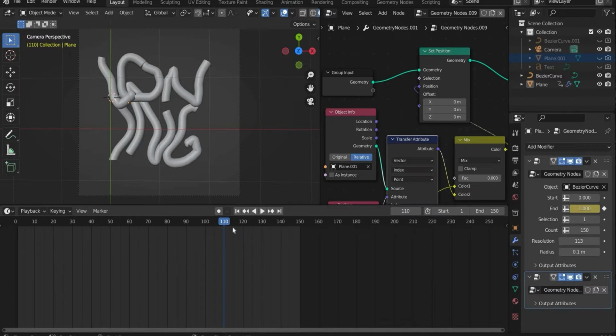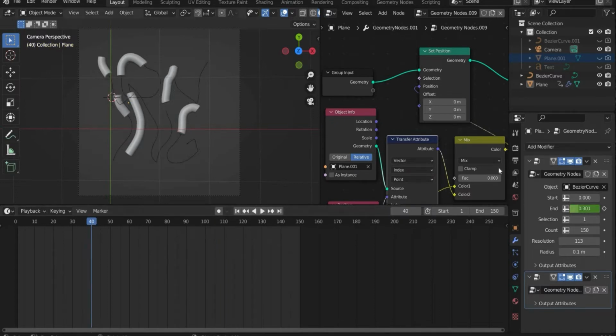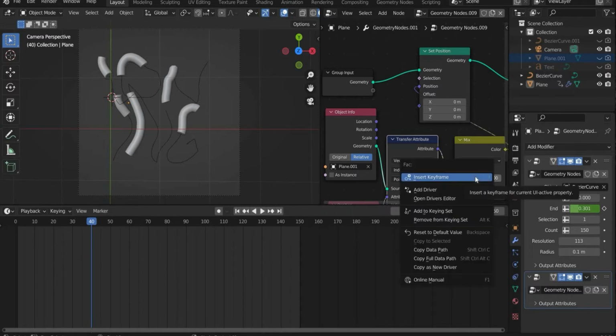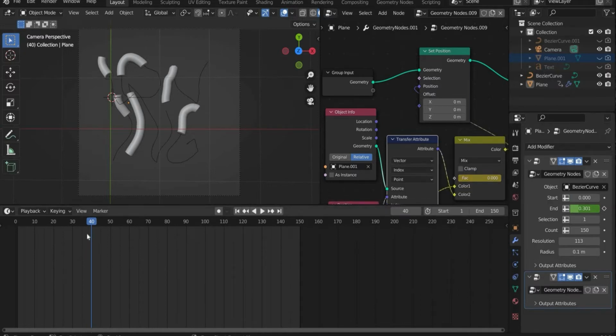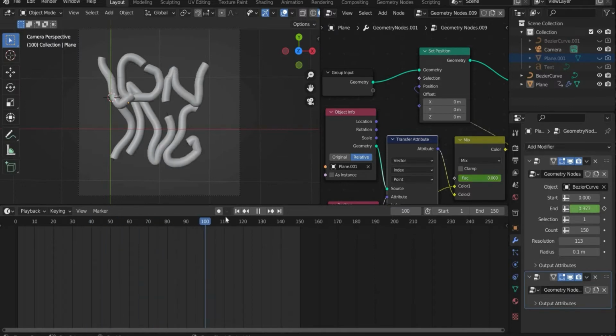Now we animate the liquefy effect of the text. For this we go to frame 40 and go to mix RGB to the value FAC and press with the right mouse button to set a keyframe. Then we go to frame 110 and enter 1 at FAC and set another keyframe.